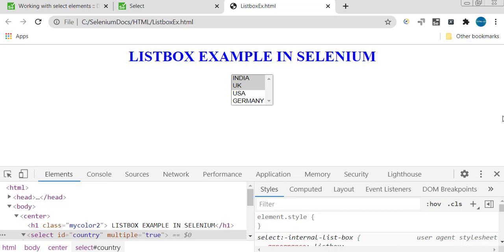So sometimes we do mistakes. If we do mistakes, first check the attribute name. The attribute name is correct and the value is correct, we should be able to select multiple values. See here, I pressed Control on my keyboard and I select multiple values here. I can deselect India, UK. I can select USA and Germany.